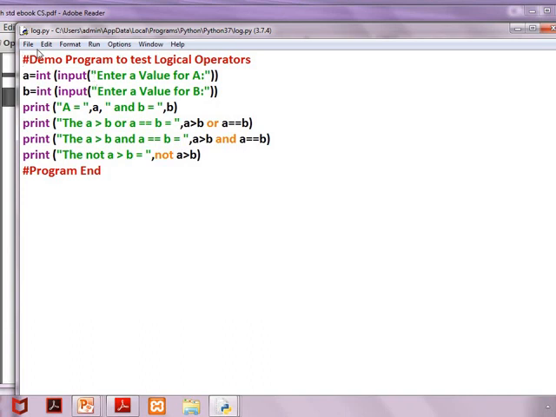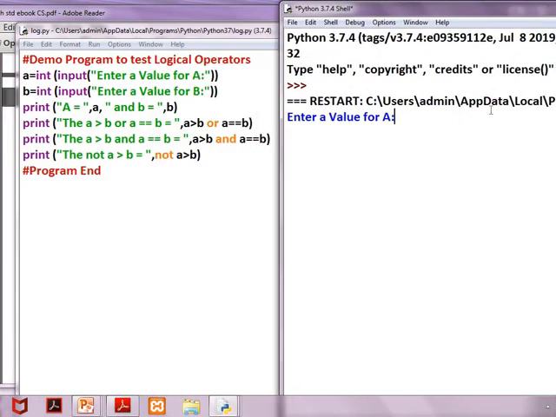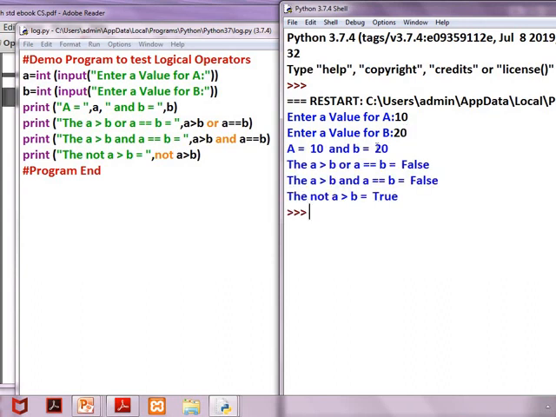Here's the example program. A is given by the user, B also given by the user. Here we are asking A greater than B or A equal to B. We'll check. Consider A 10, B 20. So A is 10, B is 20. First question is A greater than B or A equal to B. Is 10 greater than 20? No. Whether 10 is equal to 20? That also no. So all the conditions are false. So net result is false.